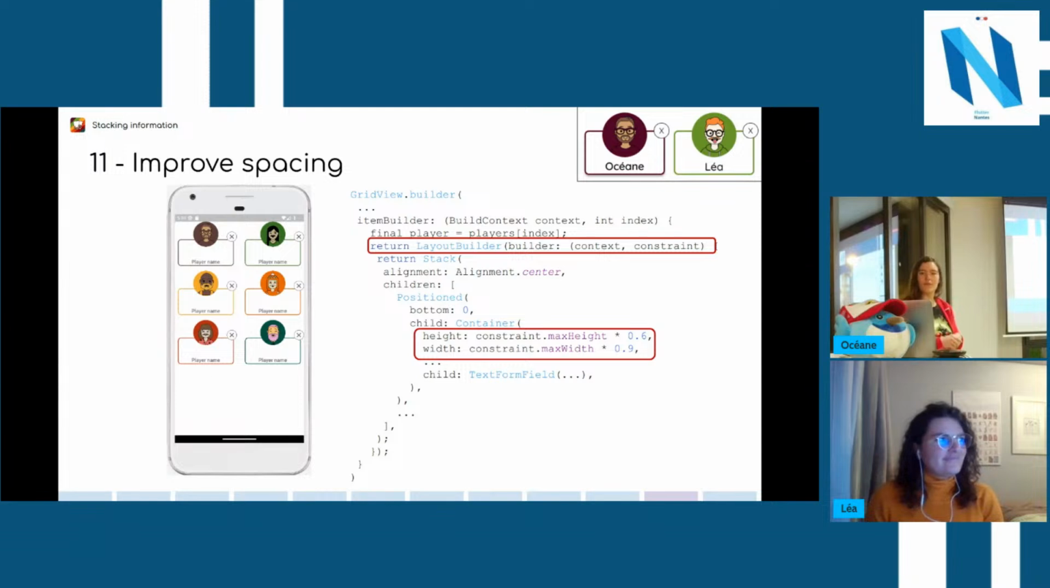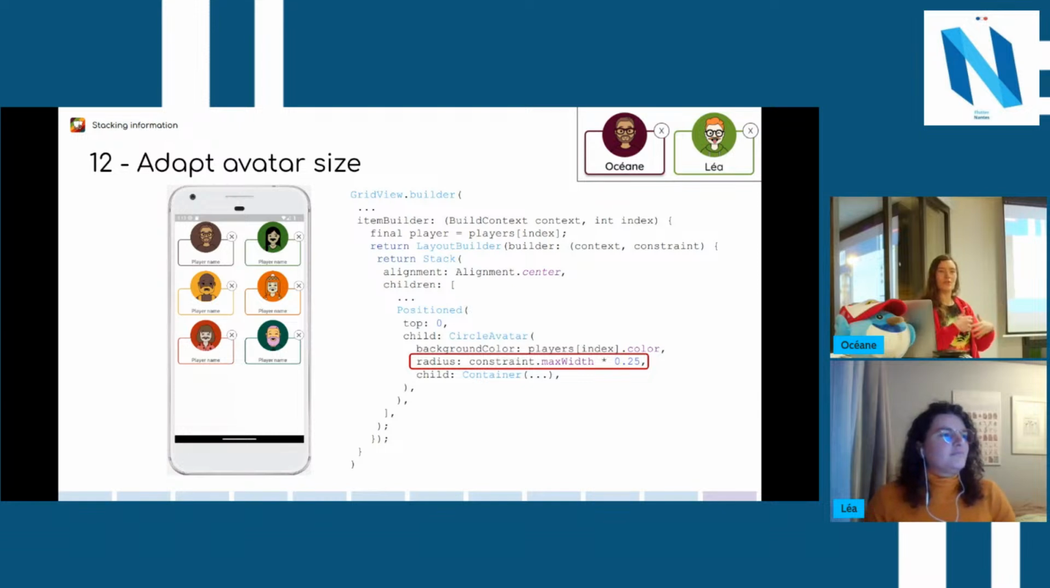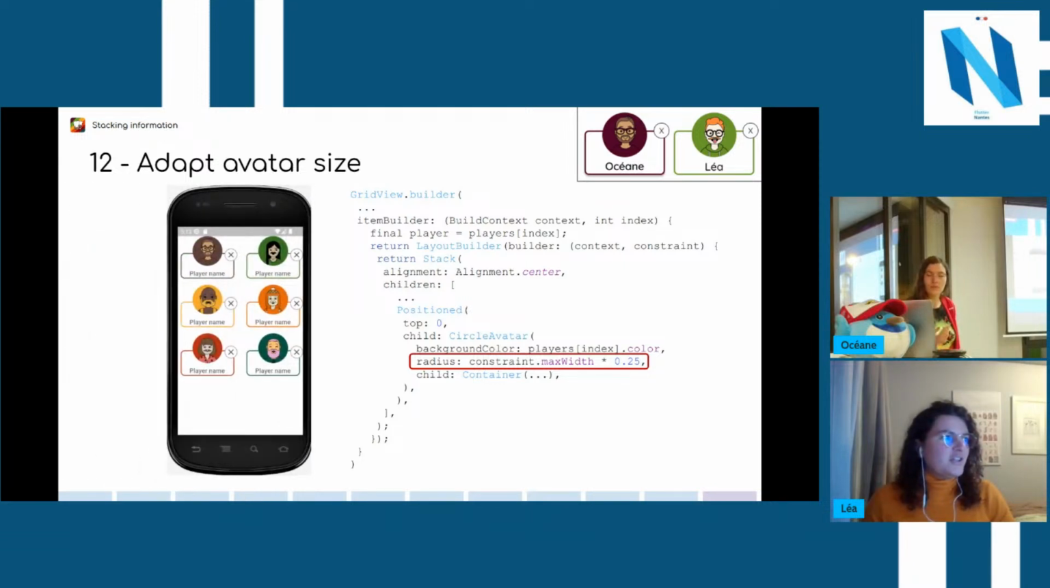Well, now I think the avatar is a little small, so we can also use the layout builder to just increase its size depending on the constraints we have. And now it looks great on the big screen. Let's see how it looks on the smaller one. It's looking great. Oh, yeah, I think it's great.